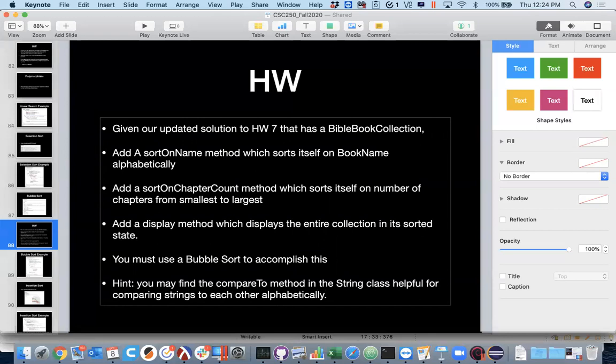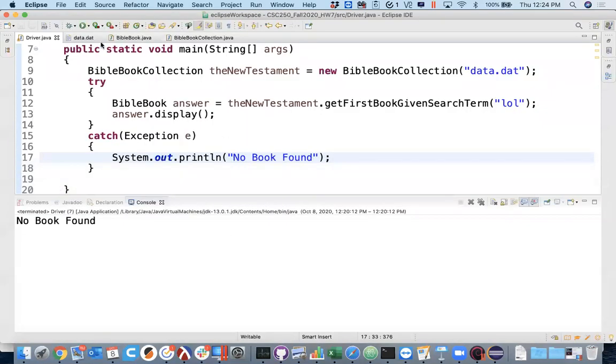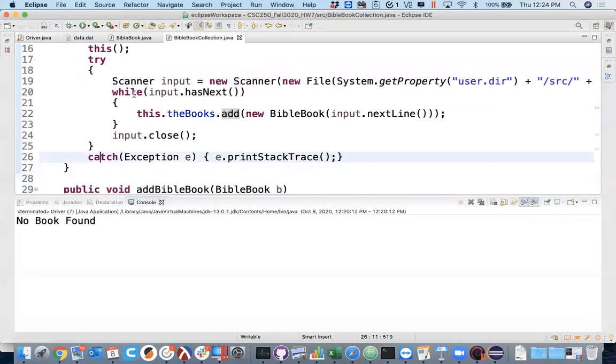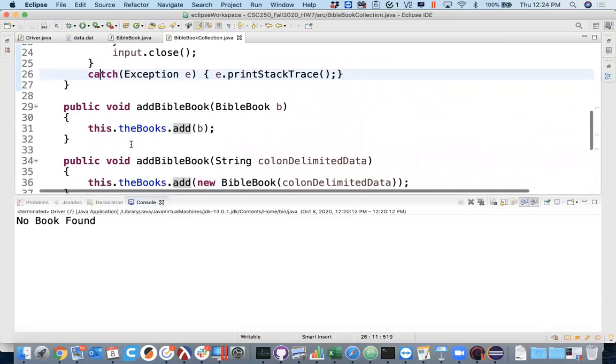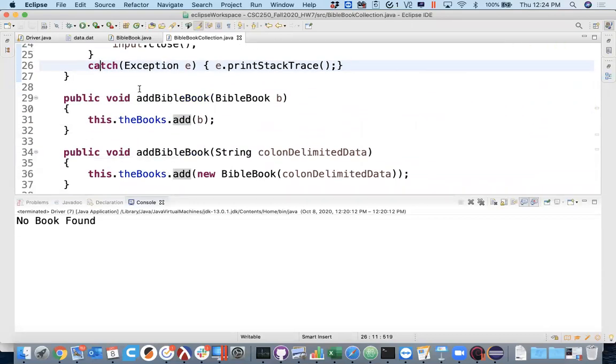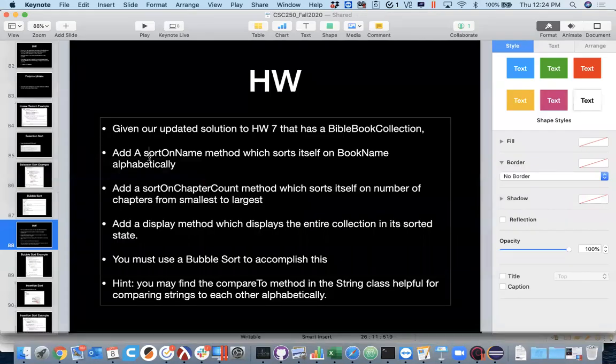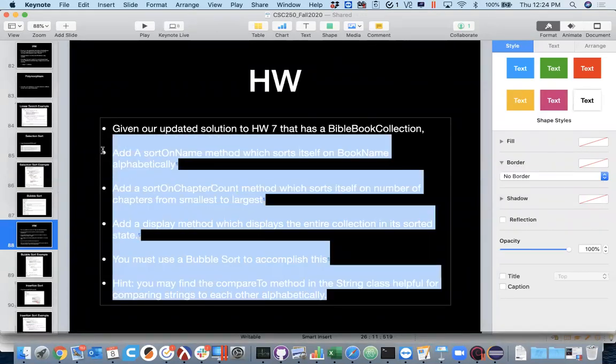All right, so we're going to add to our Bible book collection 2 different sort methods. One that will sort this collection on book names alphabetically. The other one that will sort the collection on number of chapters, smallest number of chapters first, largest number of chapters last. So it's in ascending order. And then have a way of displaying your Bible books, maybe just calling display on each of the Bible books, something like that. So you have the current version of this code up. Are there any questions what I'm asking you to do here?